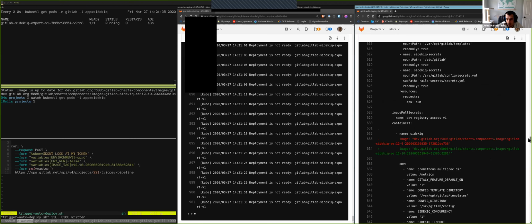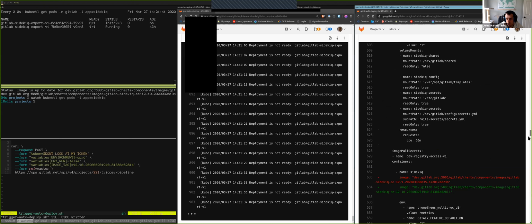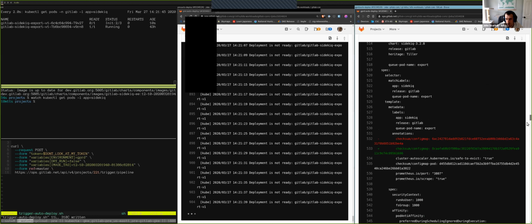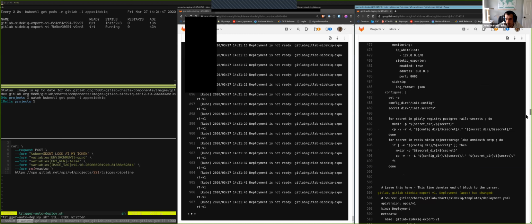So looking at the diff, we see that we're going from an image from the 13th, upgrading it to one from the 26th for both containers. Let's see, config map change. What's that?